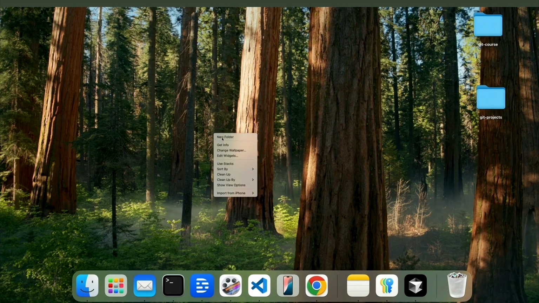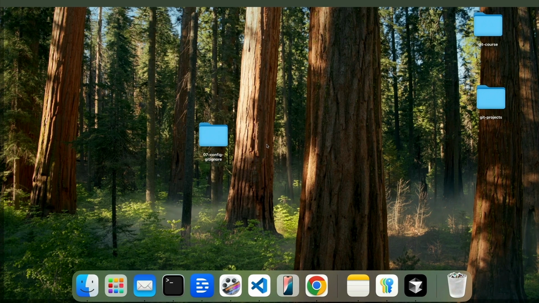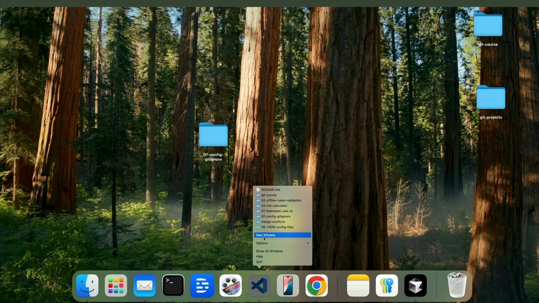I'm going to navigate back to my desktop. I want to create a new folder. In this case, I'm going to go with 07. I'm going to call this config and also git ignore, since this is another topic we're going to cover, just so I don't have to keep creating projects to showcase something. So I'll combine these two.